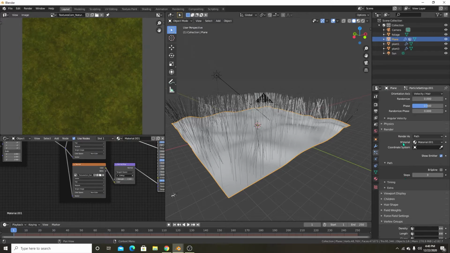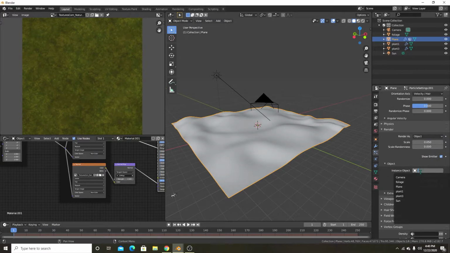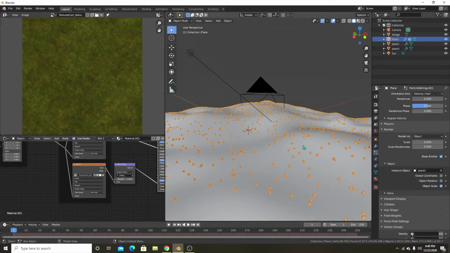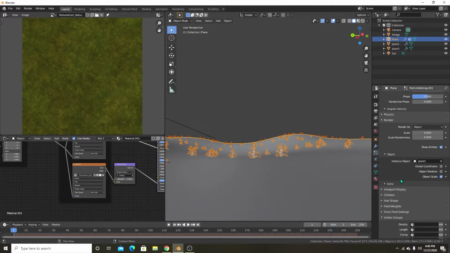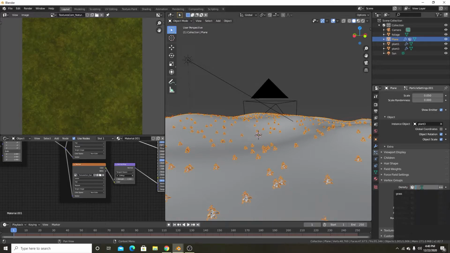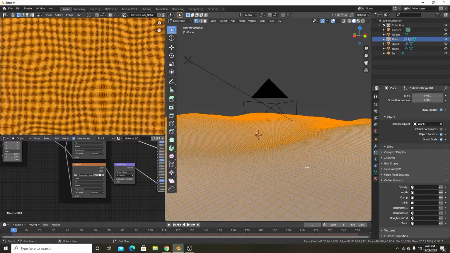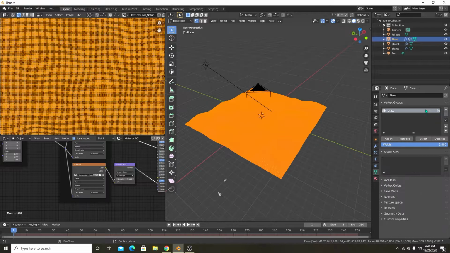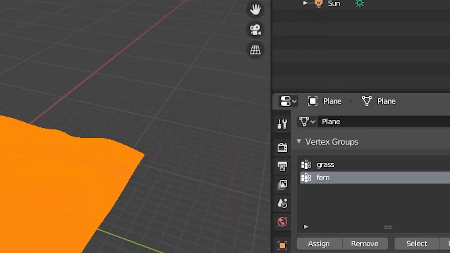Now do the same thing for everything else. This is basically what you do. The more particles you have, the more diverse your environment is going to be. As you can see here, I took the ferns and did the same thing to the ferns. If you're confused about how to add the vertex groups again, you can just click the plus sign on the vertex group and then assign it back.